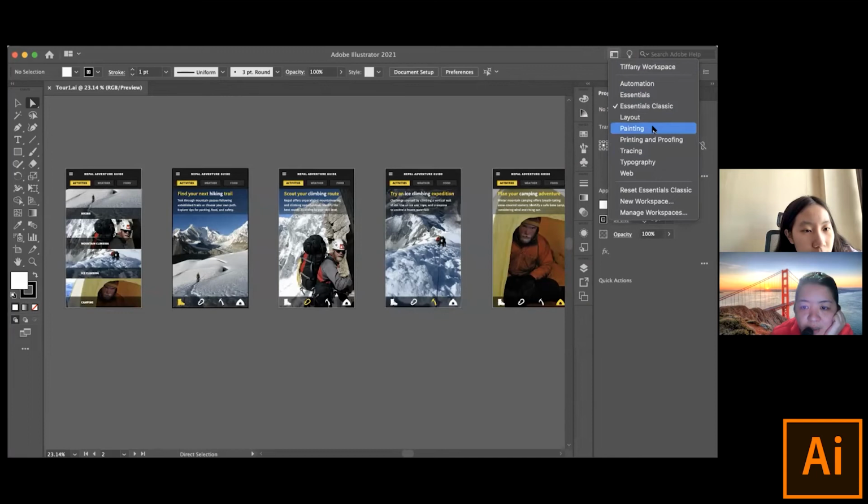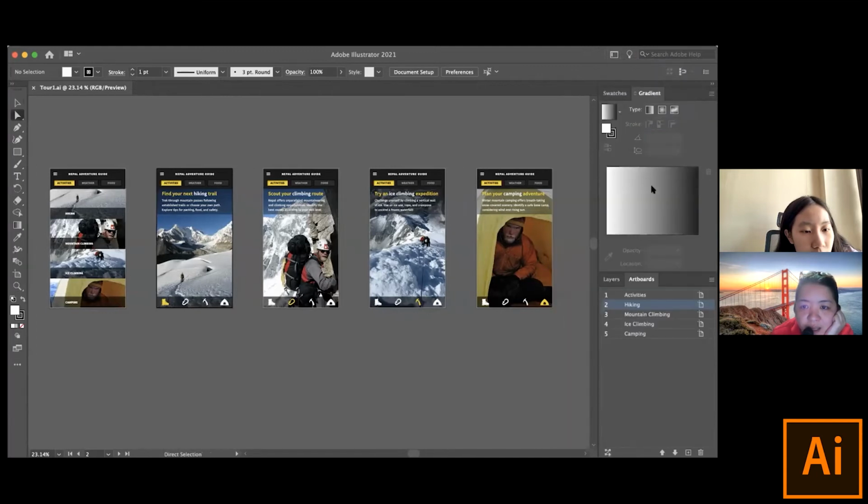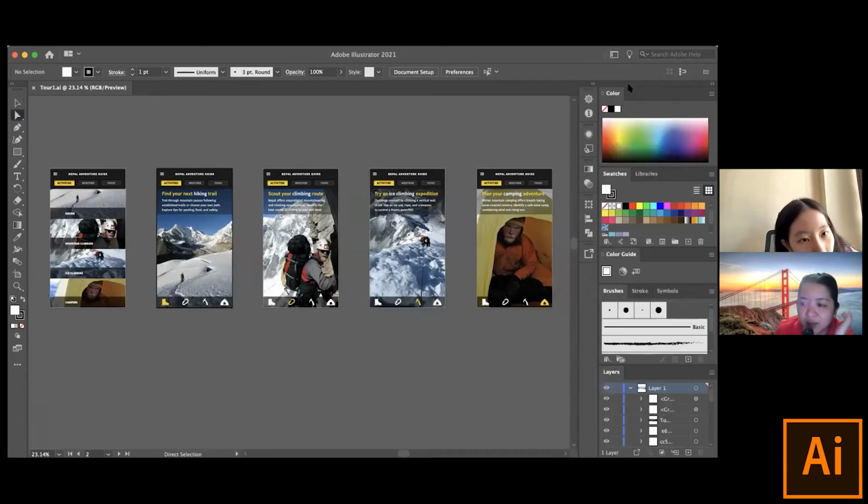Maybe it's painting and then we made some changes there. Try painting, then go back and let's try and reset it. Go back to the workspace switcher, and then reset painting. Oh, there. Oh, yeah. Okay. Okay, cool. All right.